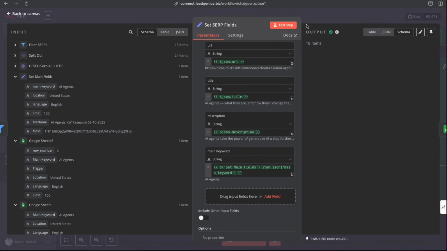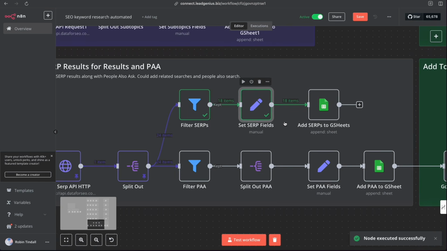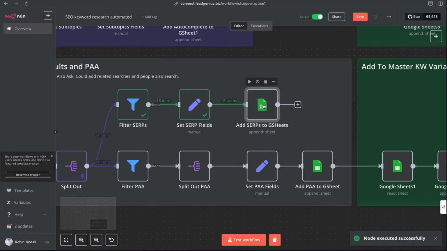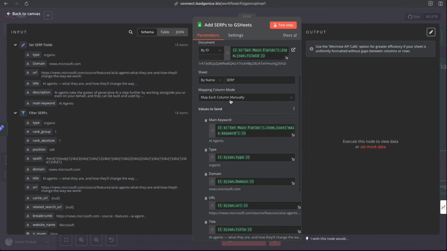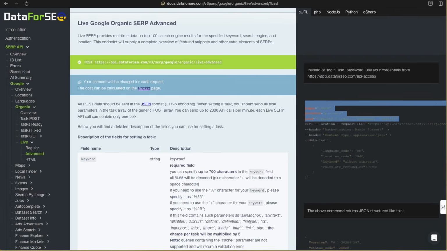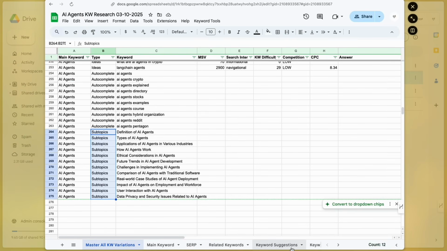So I'm extracting the information that I need, and then I am adding it to my spreadsheet. So it's a Google Sheet node. I've set it up. There's my ID again. Now I'm going into the sheet called SERP, Search Engine Results. Let's go and look at our spreadsheet. There it is.